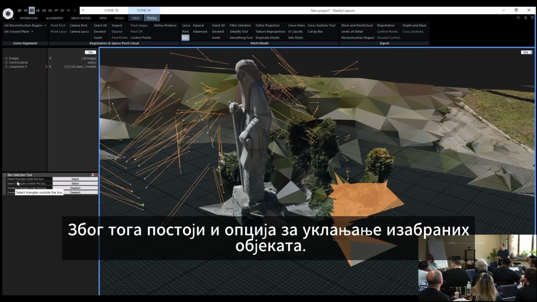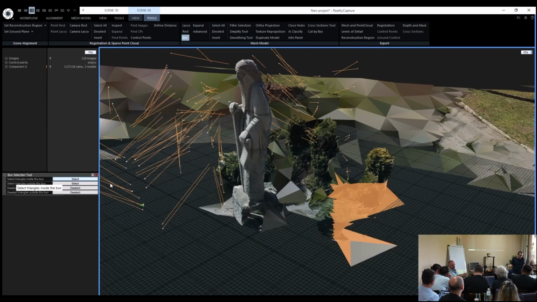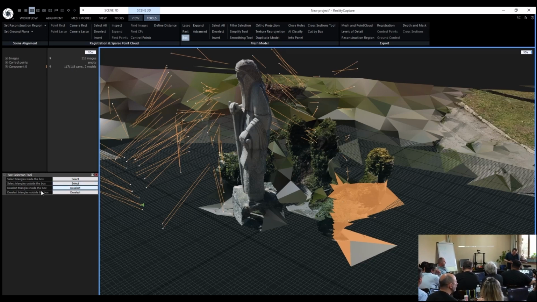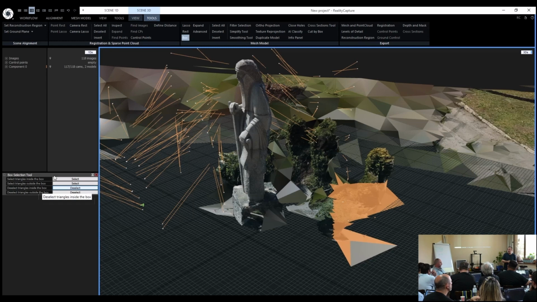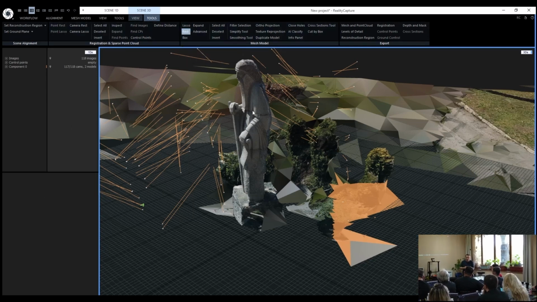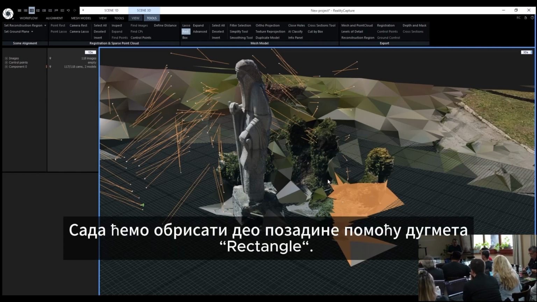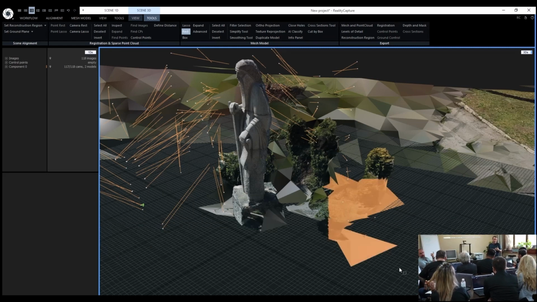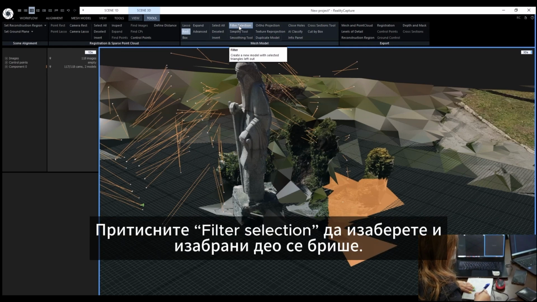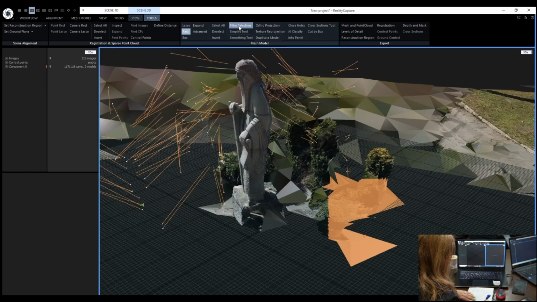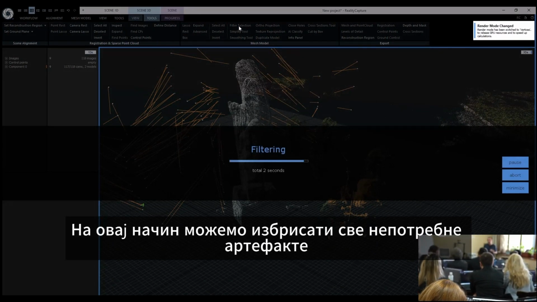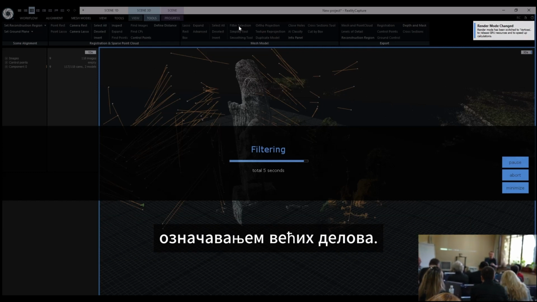There is also the option to deselect objects. We will now delete part of the background using a rectangle. Press Filter Selection and the selected part is deleted. In this way we can clear all unnecessary artifacts by marking larger parts.